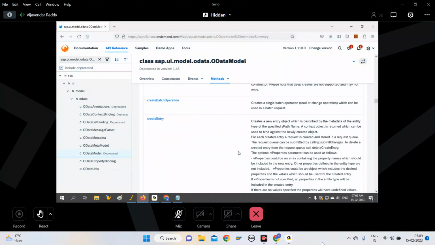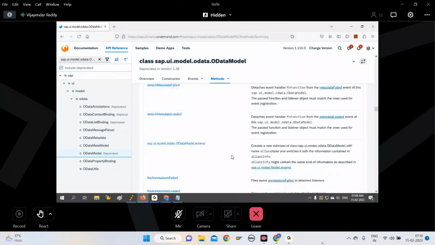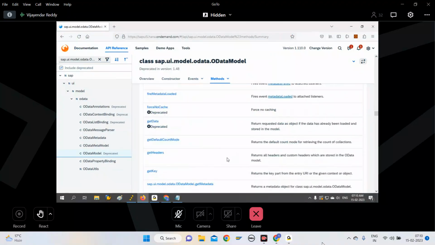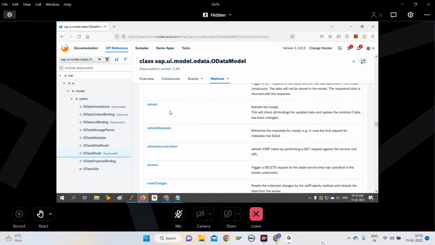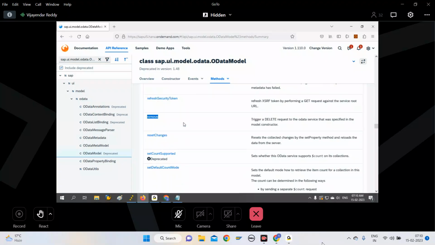Now, not only that, there are other methods. At the right time, we'll be using all the important methods. But as of today, you can see there is a refresh method also. After update, insert or delete operations, you can refresh the model to refresh the data in the front end. But as of today, let us focus on this remove front-end method here. The remove front-end method triggers a delete request to the OData service.